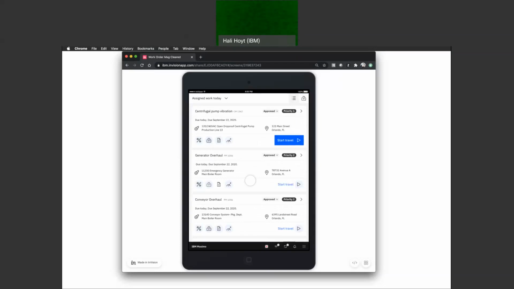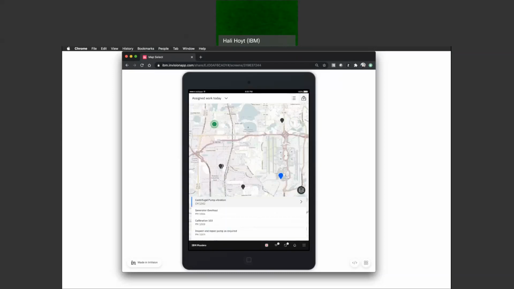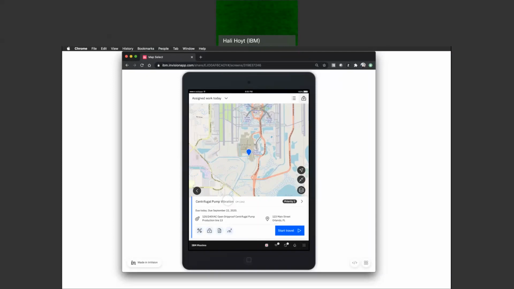Quickly, he wants to see where his work orders are located so he can optimize his travel for the day. He taps the location icon. Sam is able to see a full view of all of his assigned work orders for the day and plan his route. Now Sam can tap on the work order he wants to pursue first. He selects the centrifugal pump work order and opens it. He chooses Start Travel.